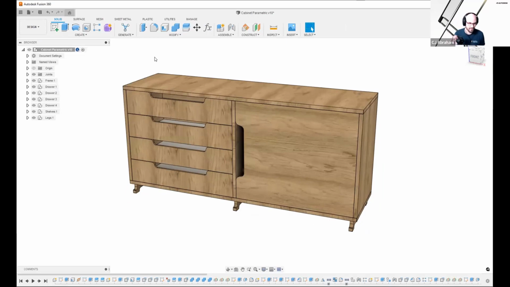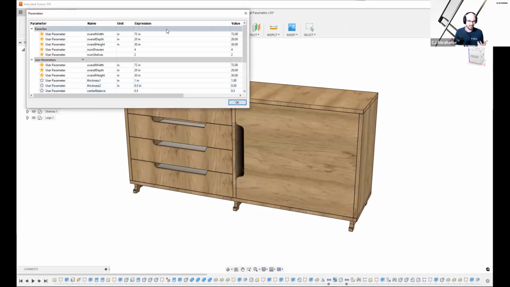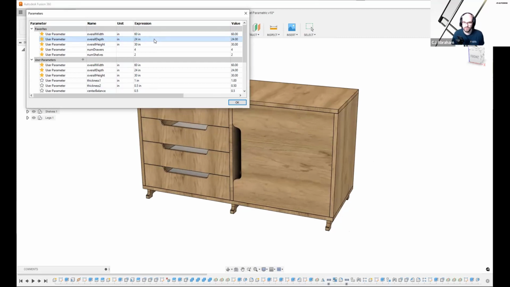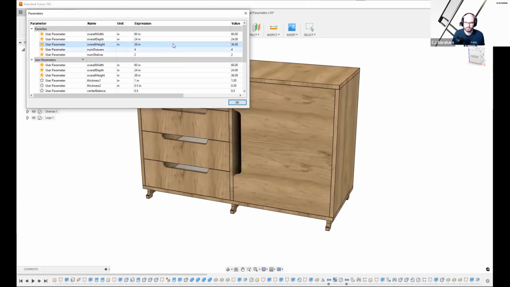What we have here is a parametric cabinet. We can go up into the parameters here, and I'm going to make some changes to demonstrate maybe a design process where you're figuring out what you want to do. I have some favorite parameters, which are overall dimensions. Let's change the width to 60 inches, the depth to 24 inches, and you can see the model updating behind this dialog here. And overall height, let's do 36 inches.